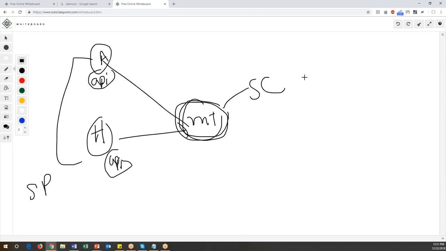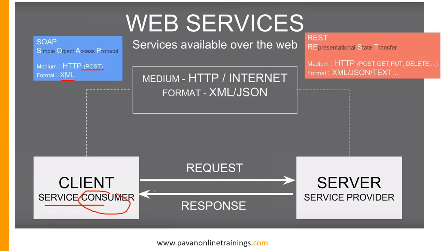So service provider, service consumer. Whoever is providing the APIs and making them available to the world is called a service provider, and whoever is using those APIs to get the data or exchange the data is called a service consumer. This is the same thing I have explained. And the client always sends the request, and the server or service provider always sends the response.